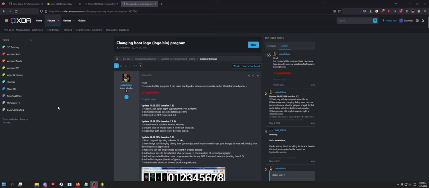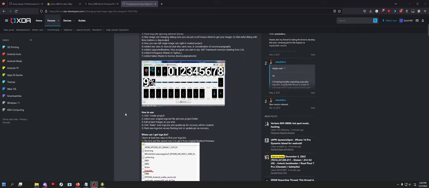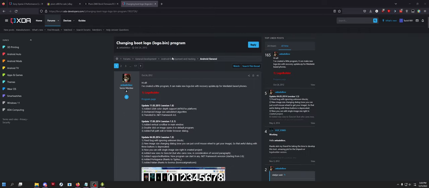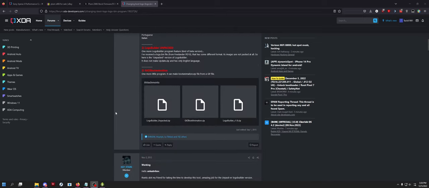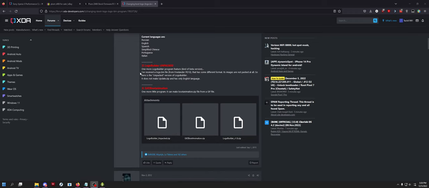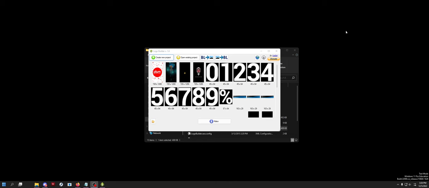So doing a custom logo is very easy. You just want to get a program called Logo Builder, which you can find right here on XDA under general hacking and development. And it gives you a little tutorial. Basically what you need is Logo Builder. If you want to do a GIF animation, GIF to boot animation, and Logo Builder Unpacked. The only difference is this is just a different format, it looks like. No biggie.